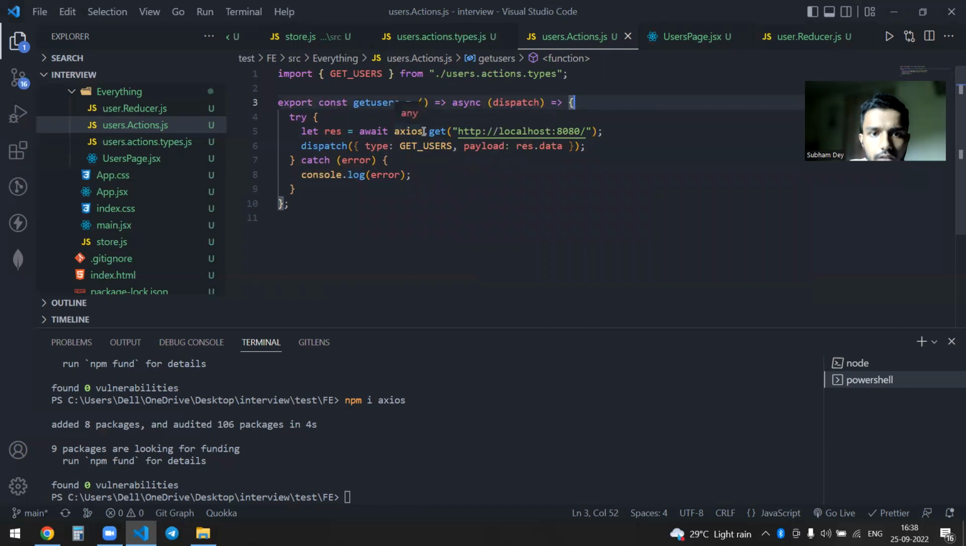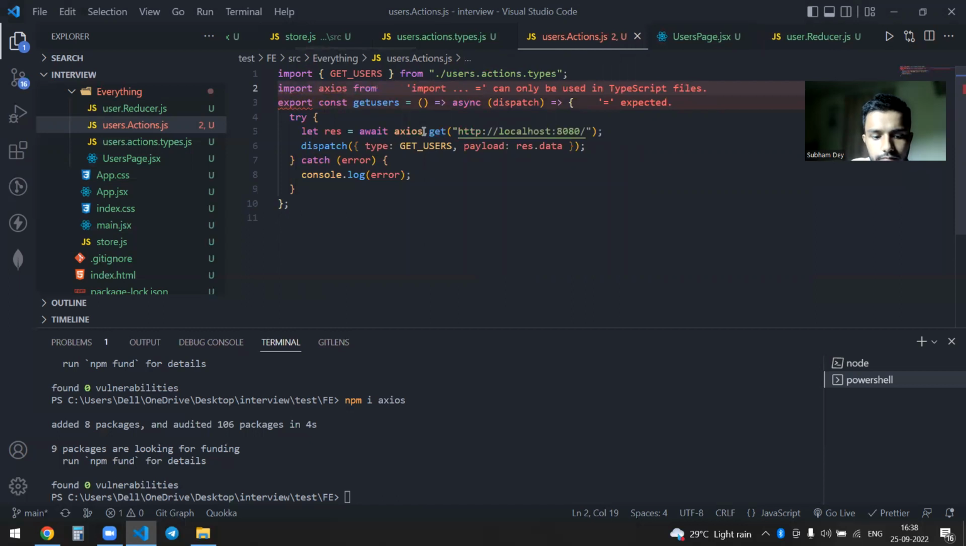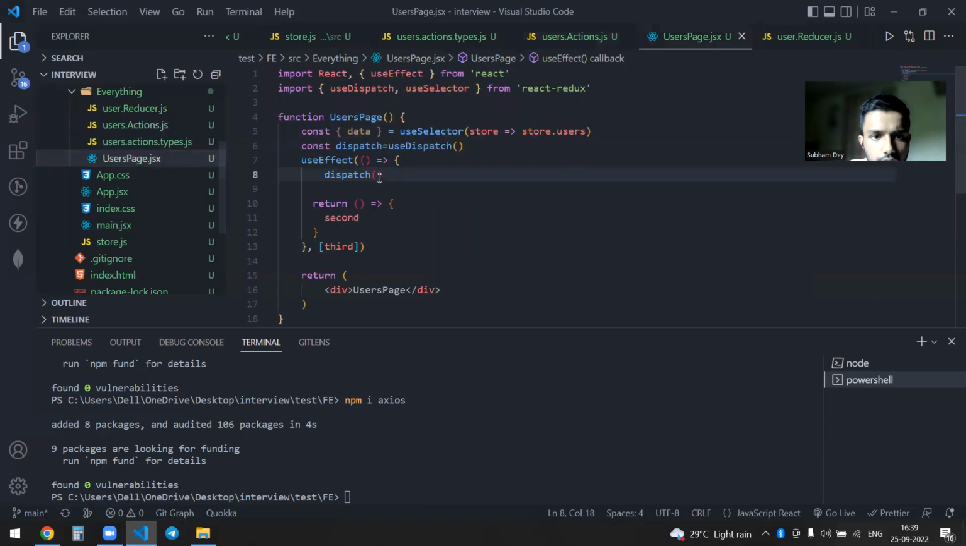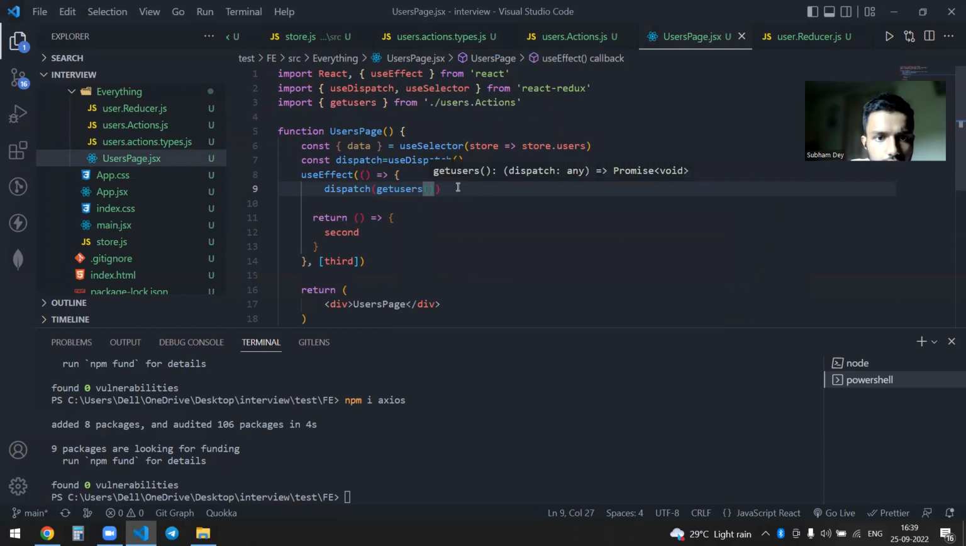Get users. It will take this. Okay, I have to import Axios. It's not coming, let me import it from axios. I think it is default. Yeah, fine, it is default. Okay, so now the users page. In the users page, I'll just get users. Is the spelling correct?